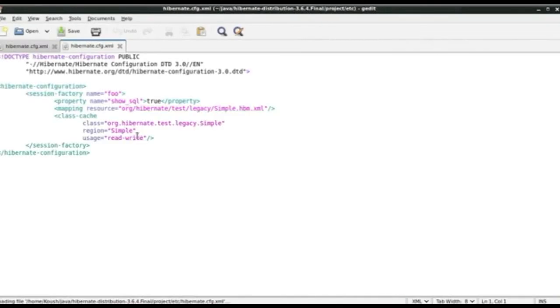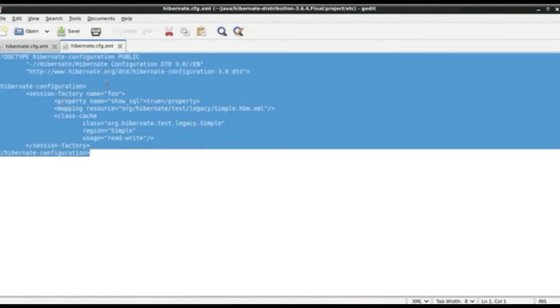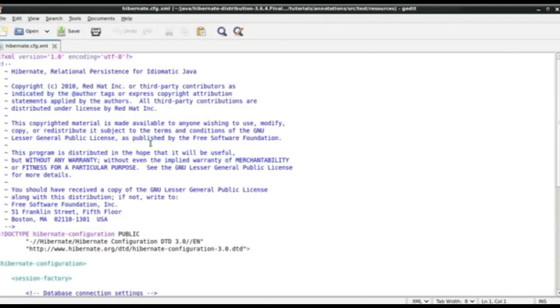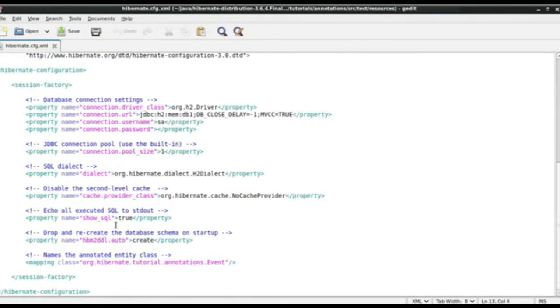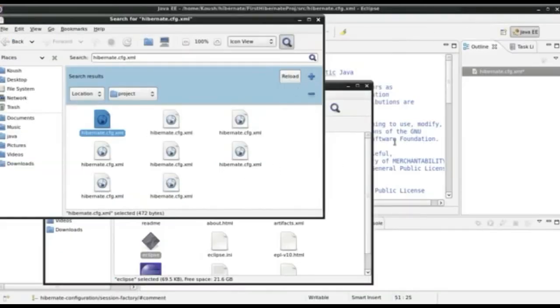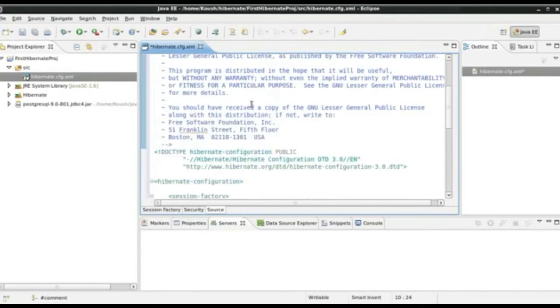Note that some of the search results might not have all of the details. So let's look at this one. Yeah, as you can see here, this does not have all of the details. So in this case, it's not a good idea to pull this out and copy it. Look for XML files which have database connection settings, JDBC connection pool, all these things. You can easily make it out by looking at the file contents. Make sure you take an XML file which has all these contents. So I have this file here.